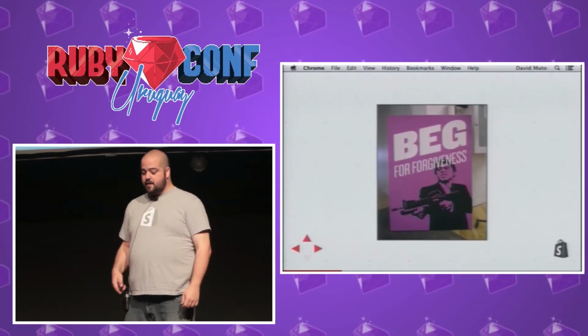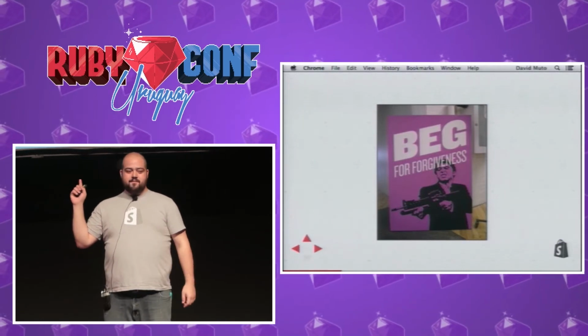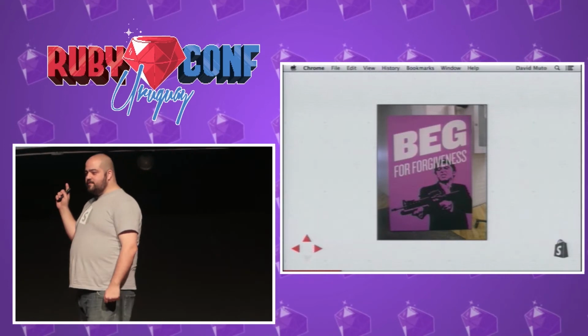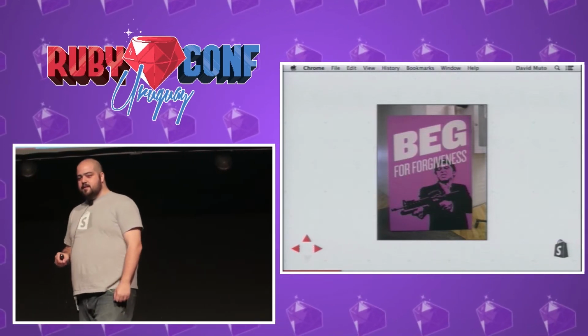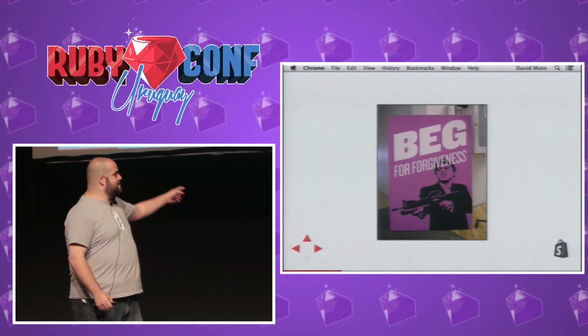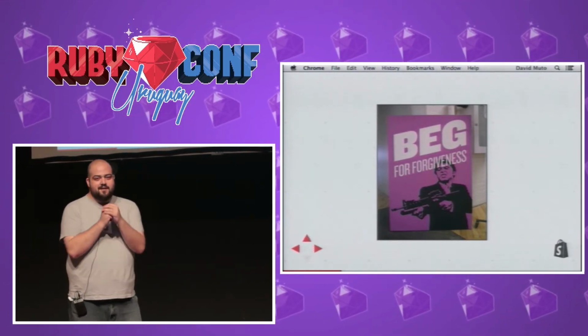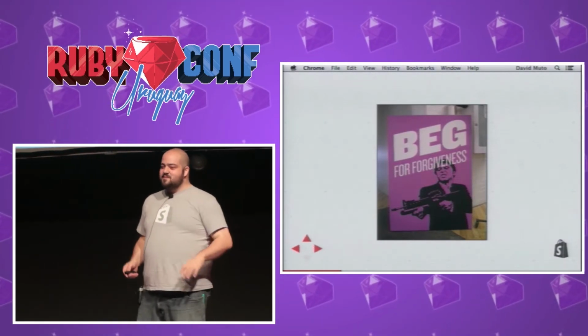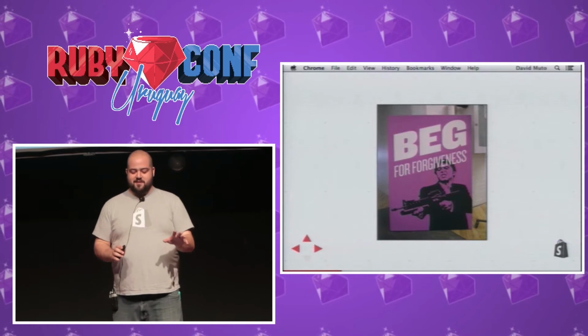We actually have this on the wall in our office in Toronto, this beg for forgiveness idea. Don't wait for permission. Go out and do it. Get something into production. Start collecting data now. And if you make a mistake, just beg for forgiveness. I'm sorry. We'll fix it. Again, I'm not suggesting you go out and break software. That's not really the point.